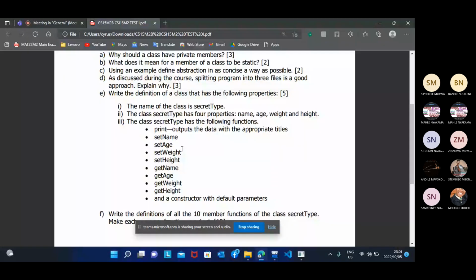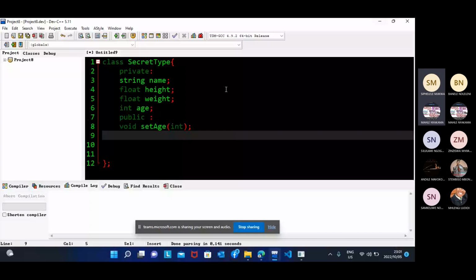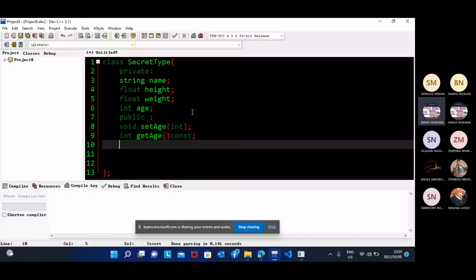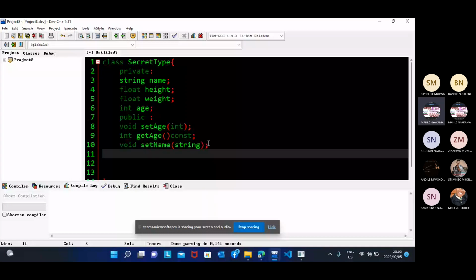set and get name. So when you get age, const, then void set name, then string parameter, then string get name, then const.